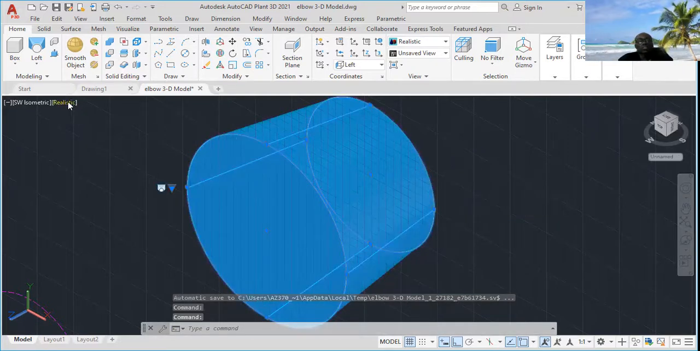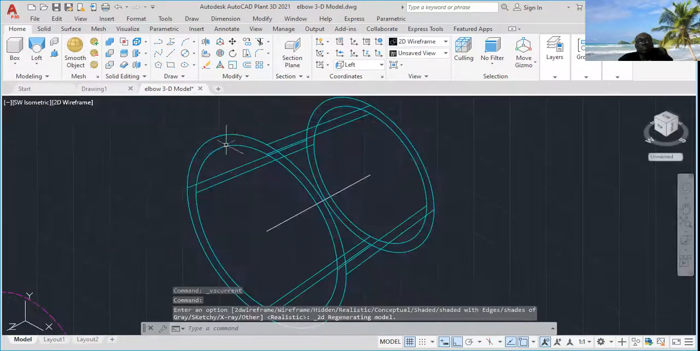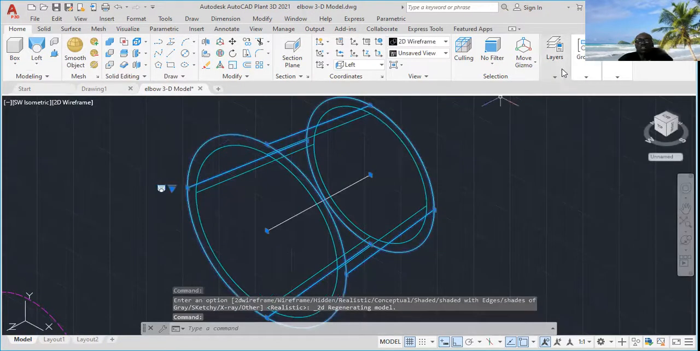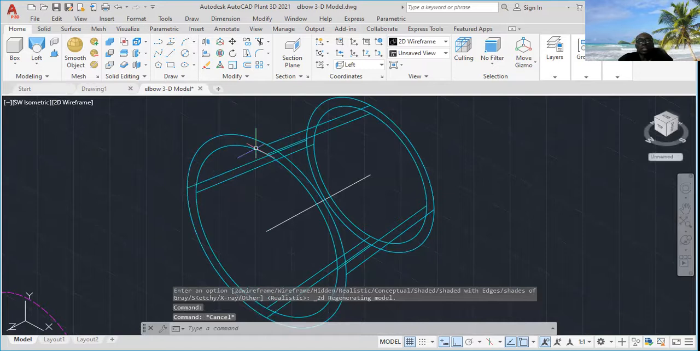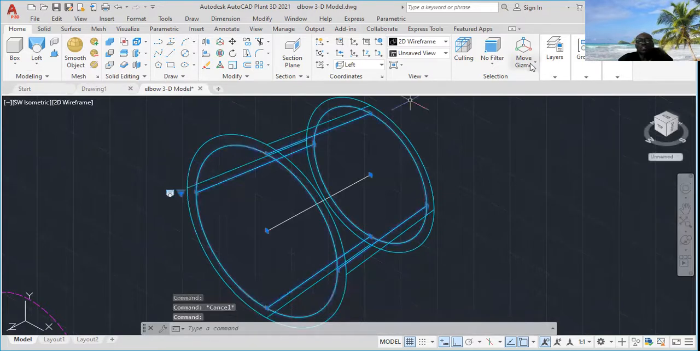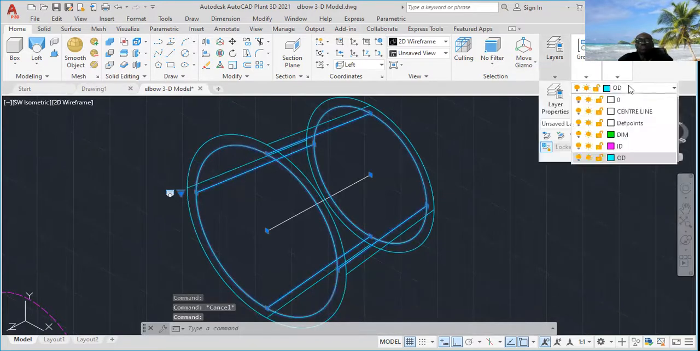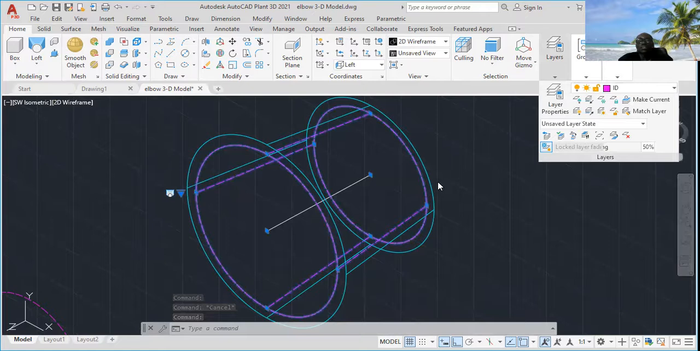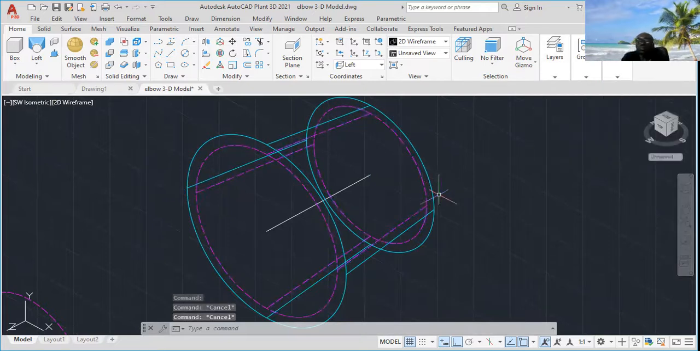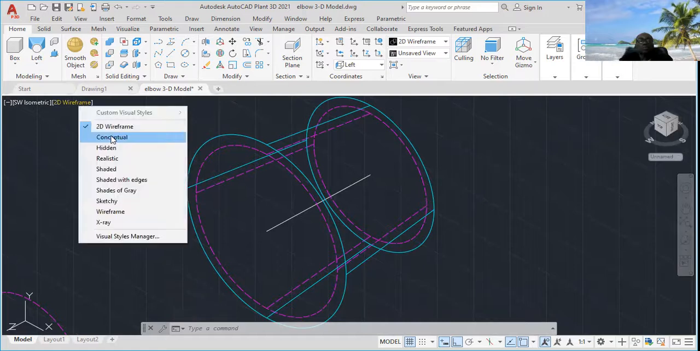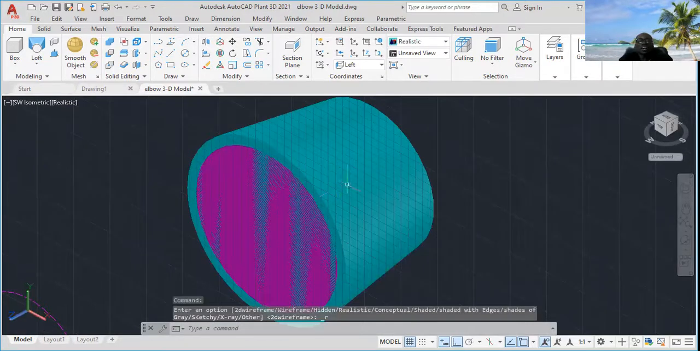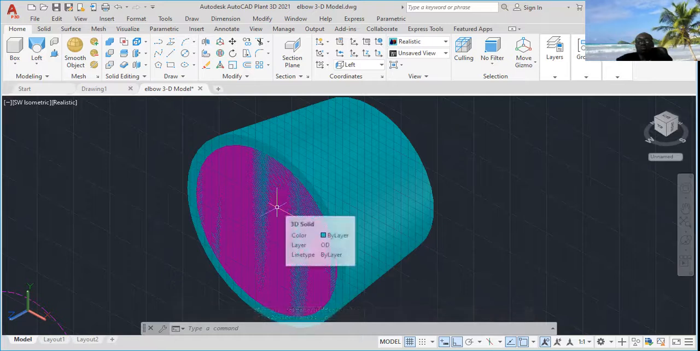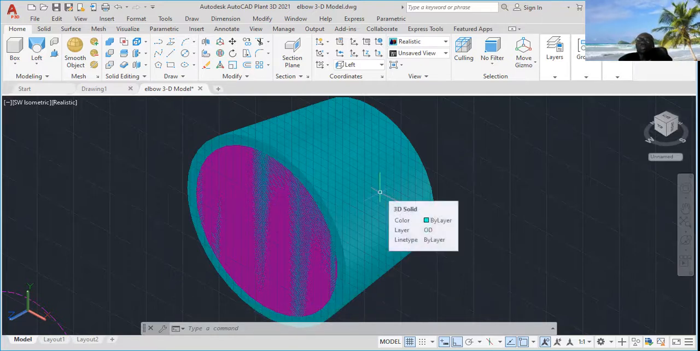So let me change this to wireframe. This is supposed to be, okay, the inner diameter is supposed to be on a different layer. So let me change that to the layer. That is ID. Okay. So now what do I do? Let me move from wireframe to realistic. My concentric reducer is produced, but there's a problem. It is not open. This side is not open. This side is not open.